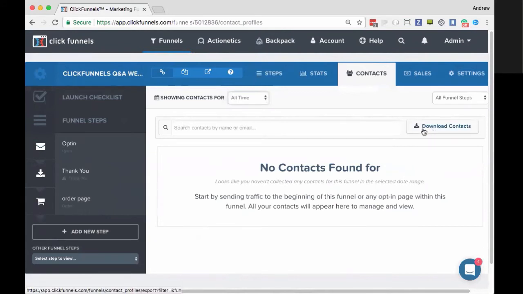Download that contacts. It's going to download a CSV report for you, and you could upload that into any autoresponder that you're working with. Ideally, that would be Actionetics, and you would create the smart list, and that will continue to pull whoever lands on that step moving forward with that. So hopefully that helps. That answers your question, Glenn. You have any feedback?